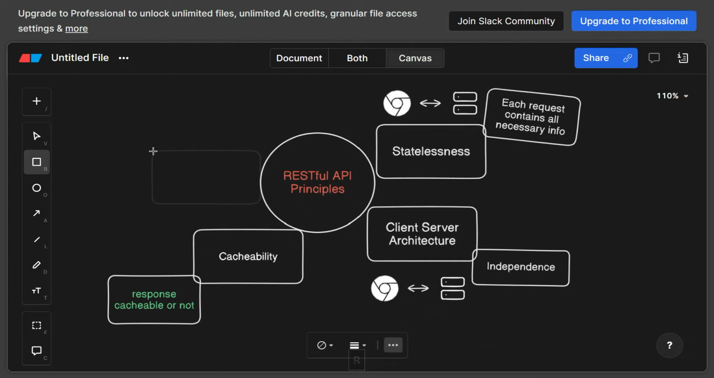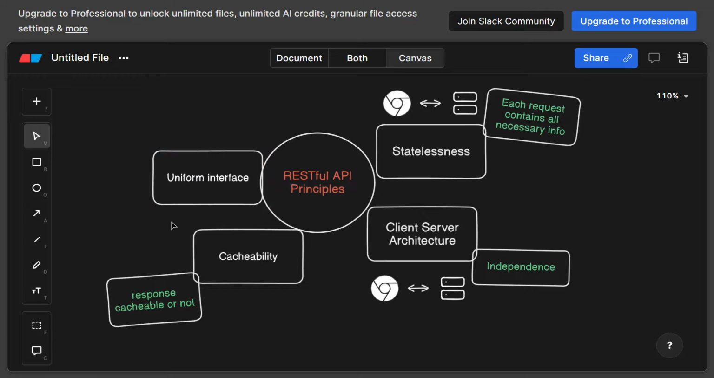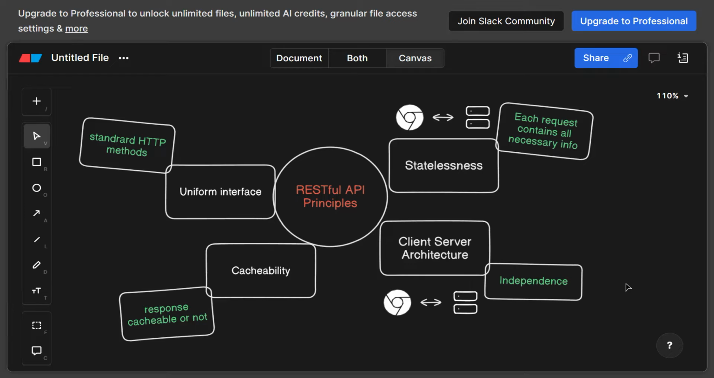Another important principle is the uniform interface. And by uniform interface, I mean that this is the method of communication between the client and the server. That means that it should use the standard HTTP methods. And finally, the layered system.